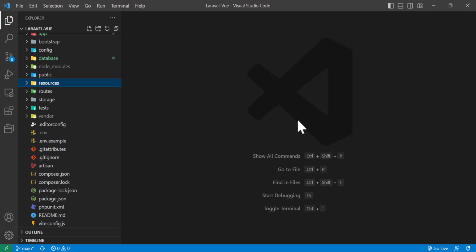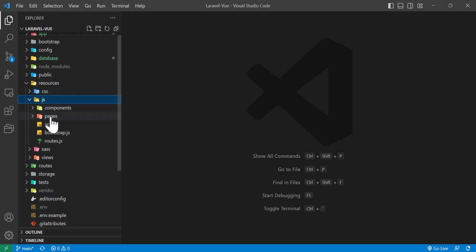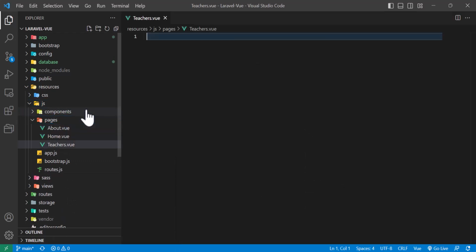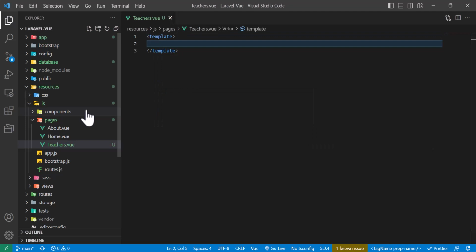So first thing that I will do is come to my resources JS and inside the pages I will create a new folder with the name of teachers. Then a teachers.vue, and in here I will create a template. Inside this template for now I will just create an h1 tag with hello world.